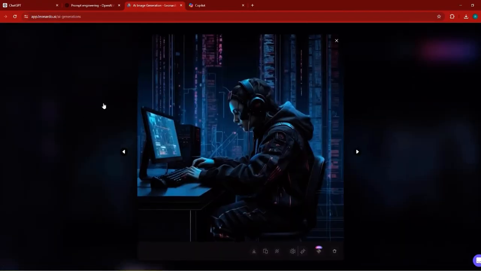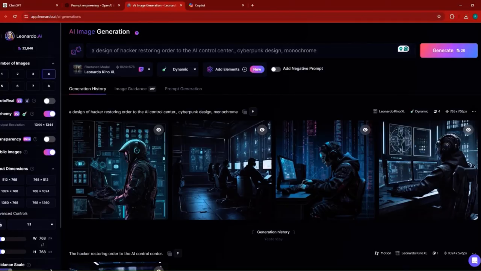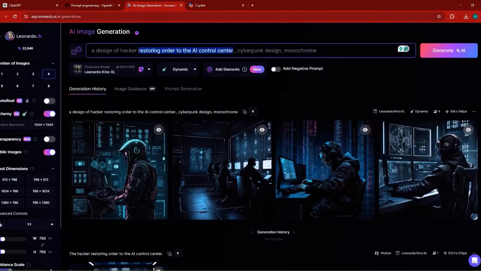It's cyberpunk, and you can change this however you like. You say design of a hacker, I can remove this, and I can say in bio or in the dark, wearing a jacket with some luminescent or with some lights, let's just say red, green, blue lights. And now if I hit enter, it's going to change the entire image. It's going to make it entirely different.